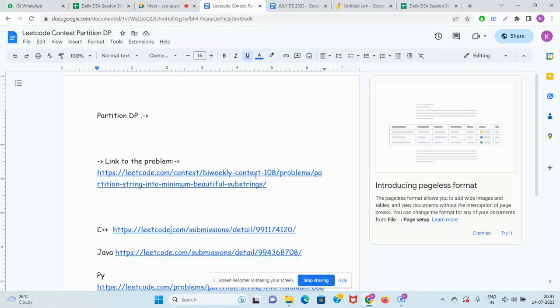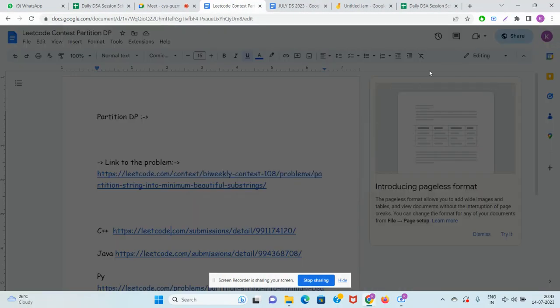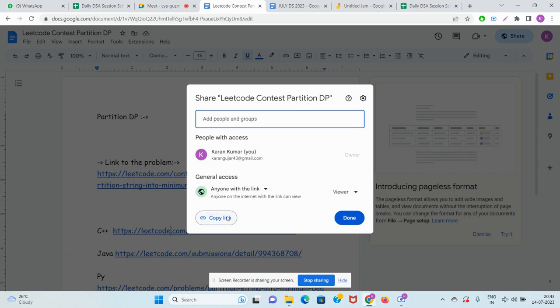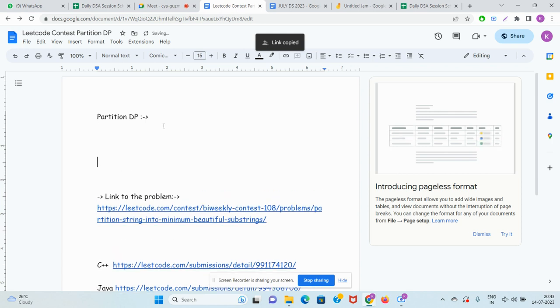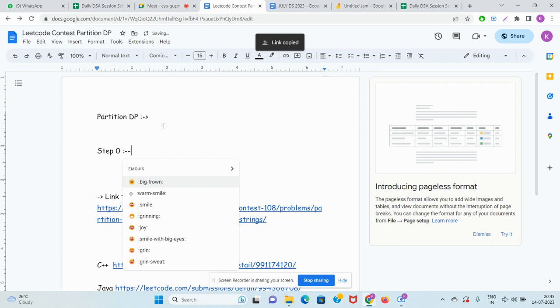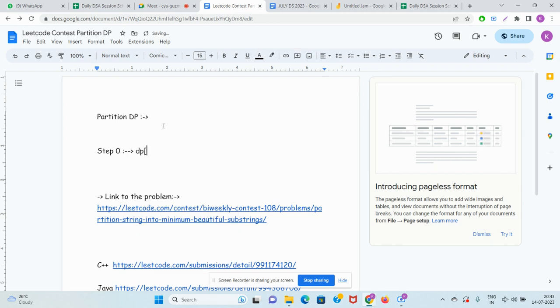So guys, today what are we going to do? I am not going to share the link to this document so easily. First, you guys need to listen to me. There is a very important popular concept. Its name is partition DP concept. What do we do in the partition DP concept? Step zero, what do you do? Just simply make a DP array from 1 till size n, right?